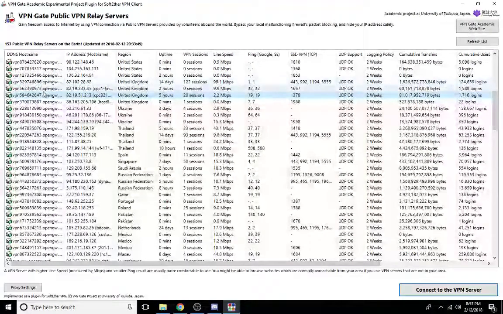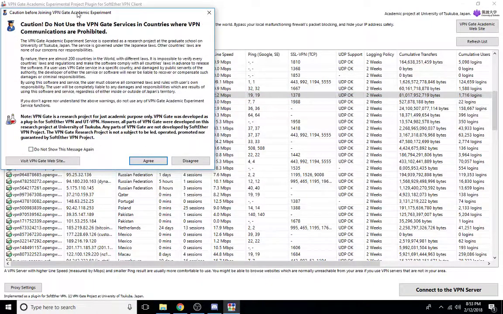This program also tells you the IP address, the host name, the region, uptime, VPN sessions, how many, if it has UDP support, and how many users in total have used it. The one I'm going to end up using has had 1,700 logins. So when you click on this, you'll get a little warning that if you're in a country where VPNs are prohibited, don't use it so you don't get in trouble.